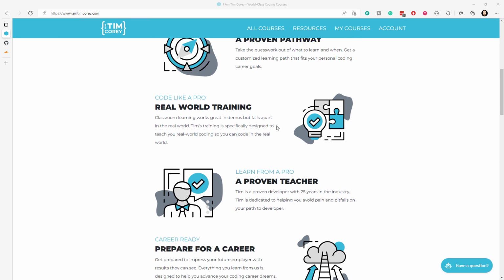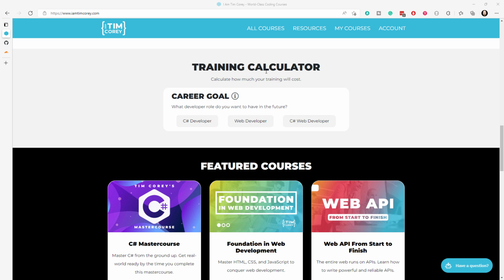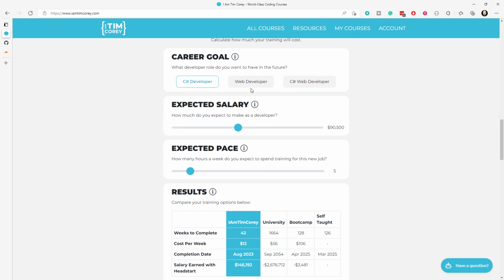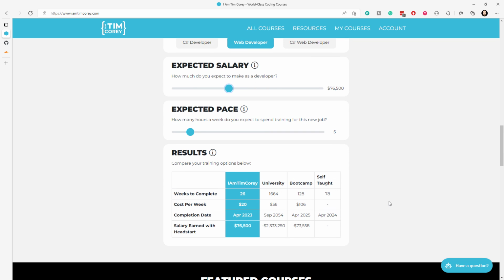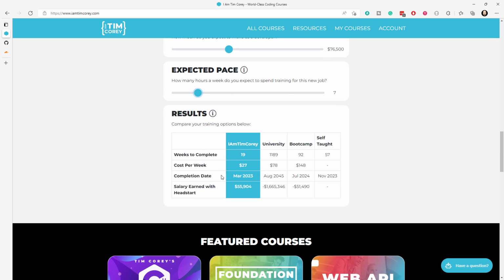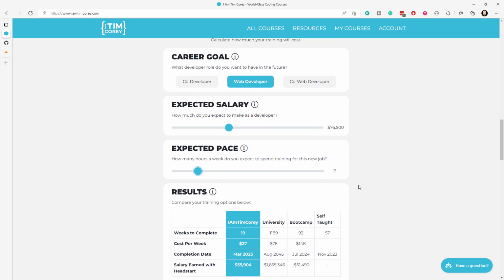So for instance, on this page, we have the start of the training calculator. Now this training calculator is going to grow and improve a lot in the coming days, but this is the very start. We wanted a way to have an apples to apples comparison between taking the C# Master Course, for example, or the Web Development Master Course, compared to going to a university, a boot camp, or being self-taught. And so you get to choose how much you expect your salary to be at the end, how many hours you expect to put into studying per week, and then what the result is compared to the other options.